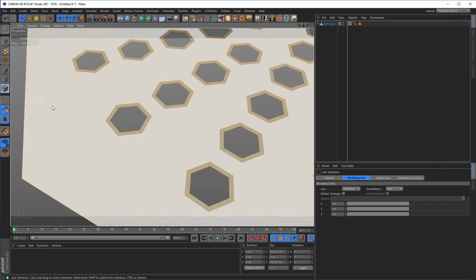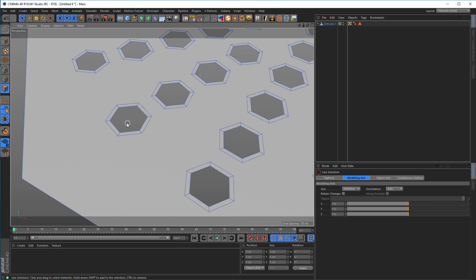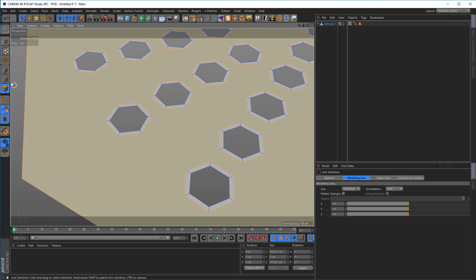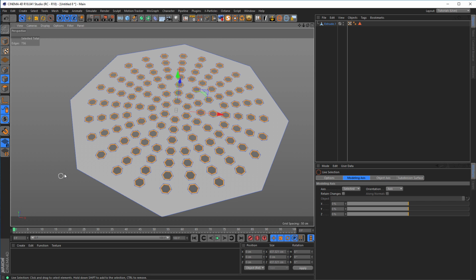Wait, how can I do this? Yeah, now I know. So I select this here without the small ones. Control click on the edge mode. UI to grow the selection. And now UI to invert the selection. Yes, and now I have all. So we do it.